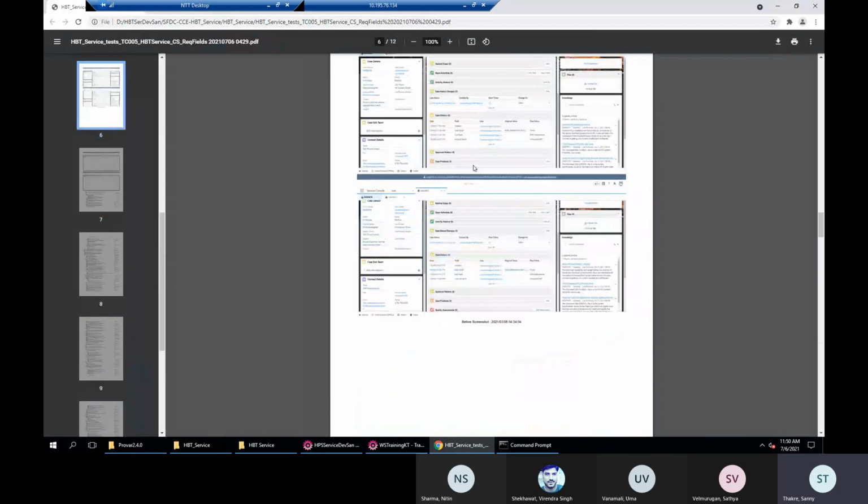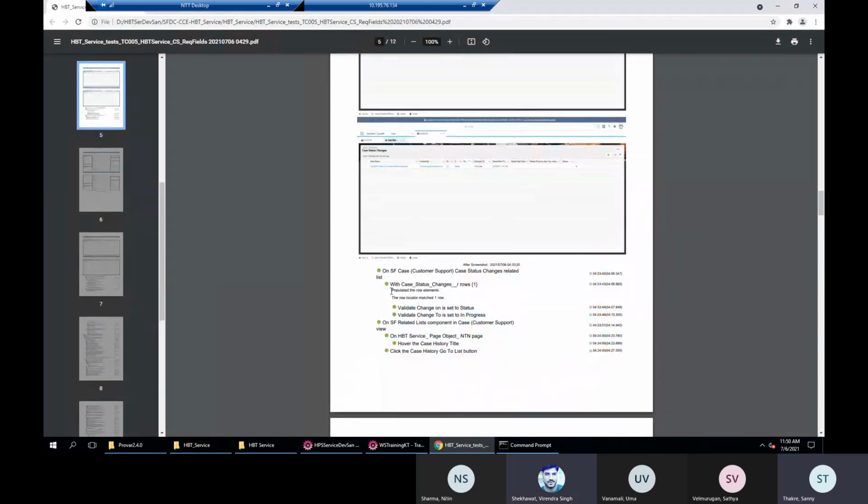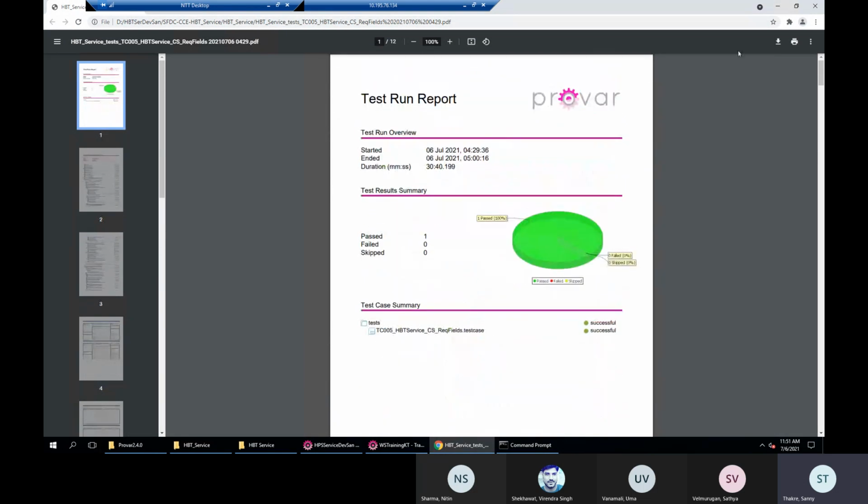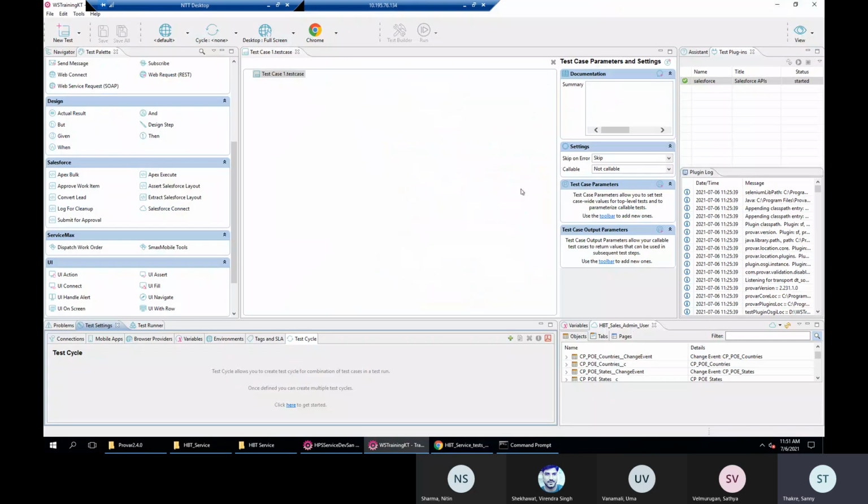This is a test cycle report only. All those things are mentioned here, right? Populated row elements, the row locator matched one row. So this is the test cycle report. If you want a simple report, you don't have to select the test cycle. You can add the simple report and you can execute.